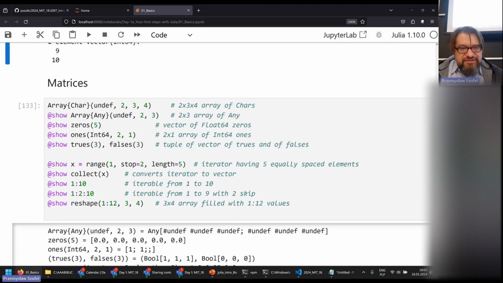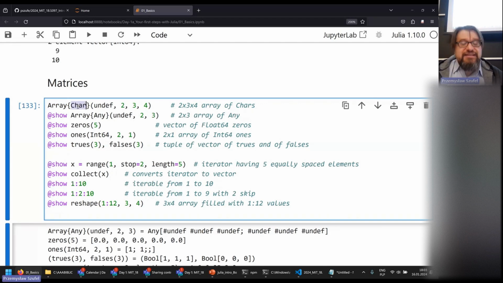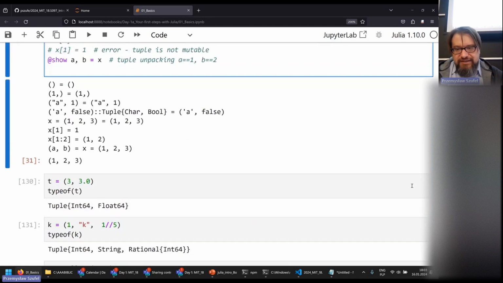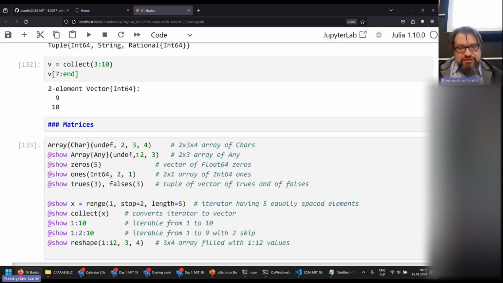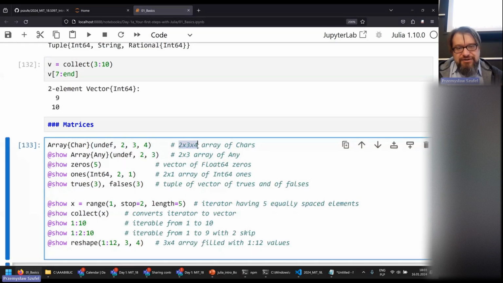Okay, matrices. So we define a matrix or multidimensional array. You can define a multidimensional array like here. You write Array, then the type of elements in the array. So again, you have a parametric type. Everywhere we have parametric types in Julia. You could say that you want a kind of null pointer value for these elements, and then you provide dimensions, say 2, 3, and 4. So I got a 2 by 3 by 4 array of cars.